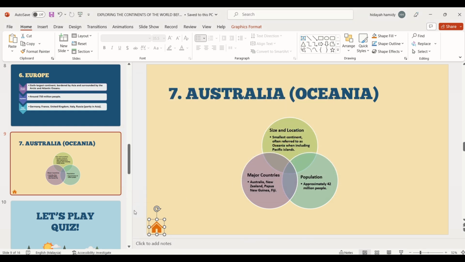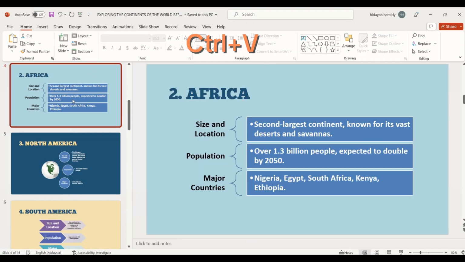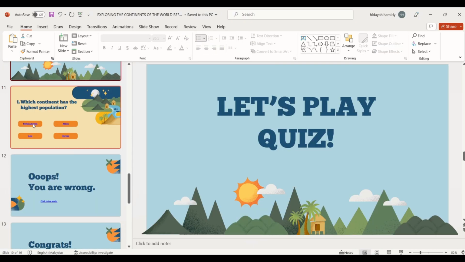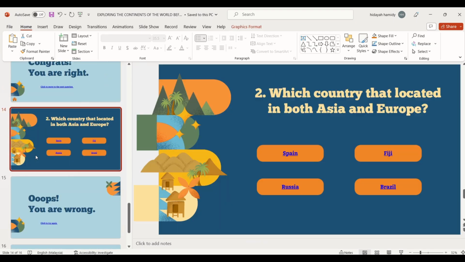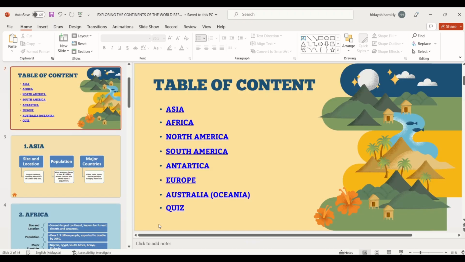So we will duplicate this home icon by Ctrl C and paste it with Ctrl V. If we Control and click, we go back to the table of content, and that's all.